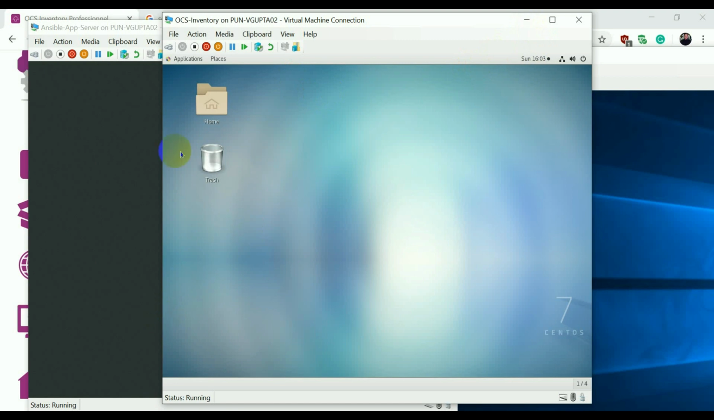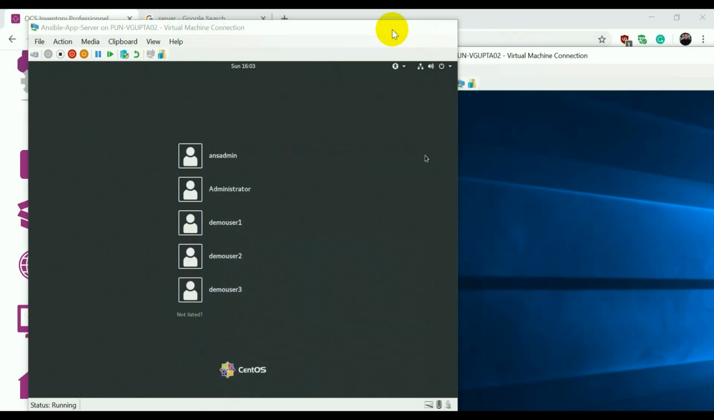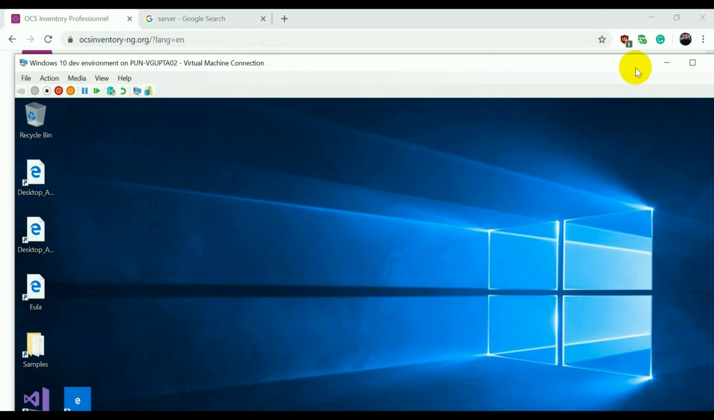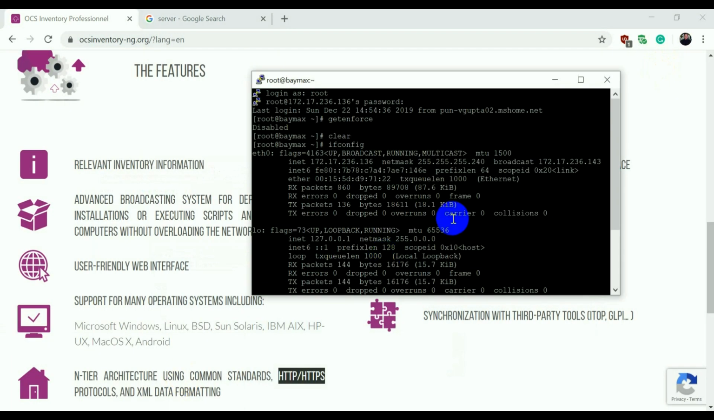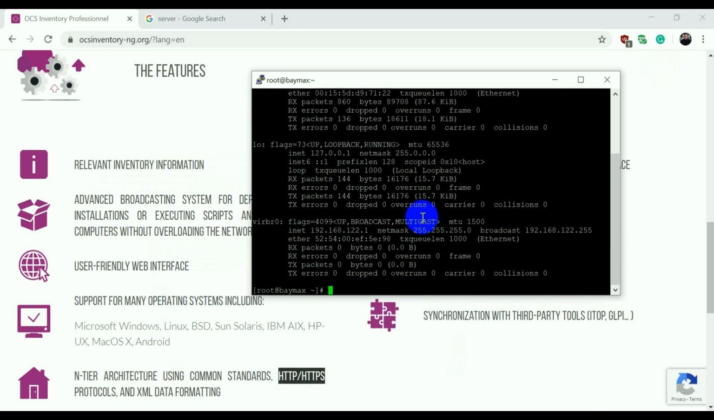So let's connect this inventory server and the client machine through PuTTY. That will be very easy to work on. Let me minimize it. So here I have the console and here is the IP address of this machine. Let's start with the configuration.